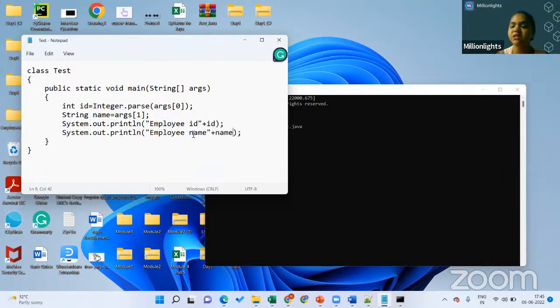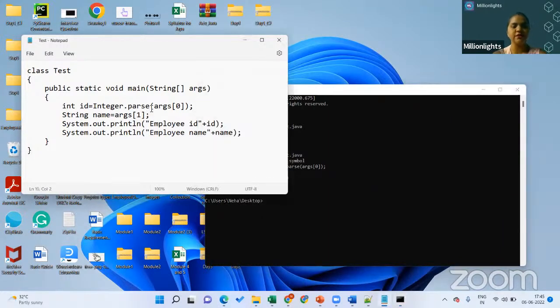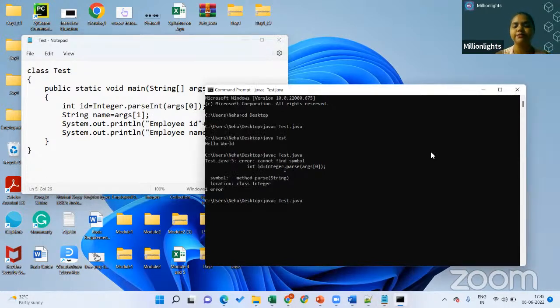I saved it. Now let's see how it is supposed to work. First of all, I need to compile my code again. There's a problem because Integer.parseInt is the method name. Let's compile the code again. Yeah, the code is being compiled successfully. The bytecode has been created.